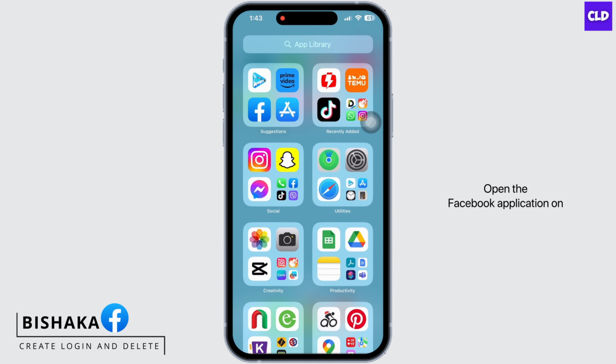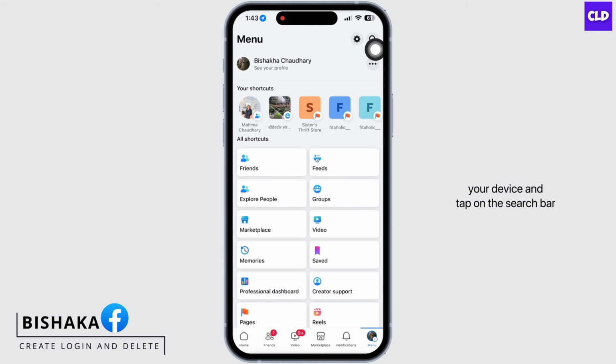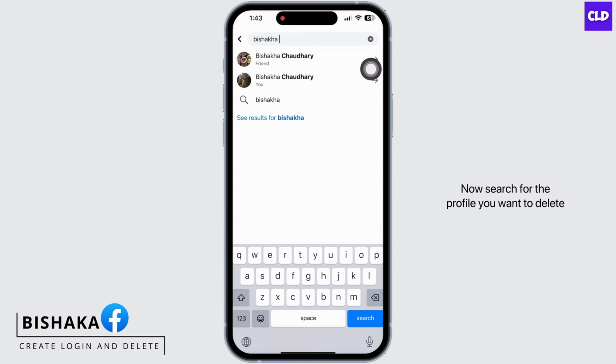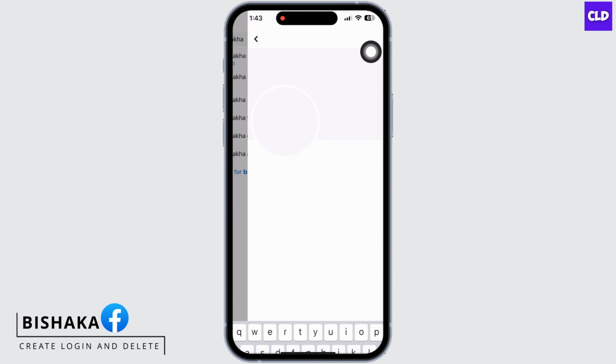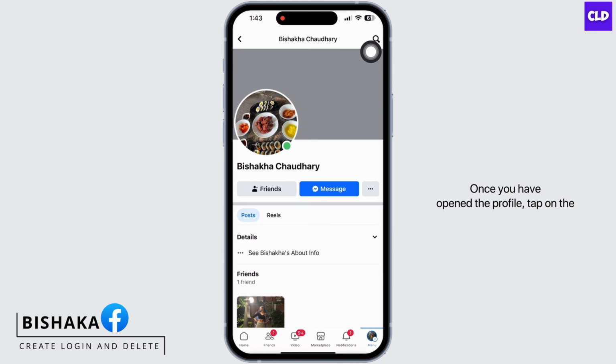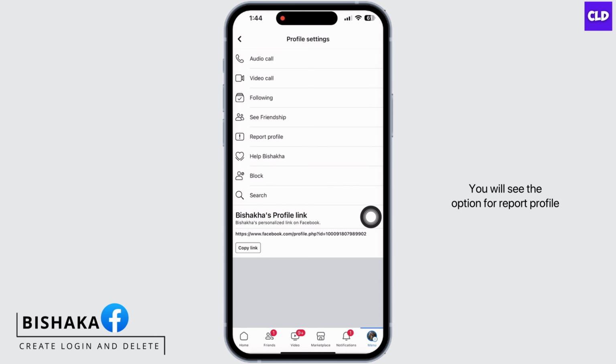Open the Facebook application on your device and tap on the search bar. Now search for the profile you want to delete. Once you have opened the profile, tap on the three dots you see beside the message button. You will see the option for Report Profile.